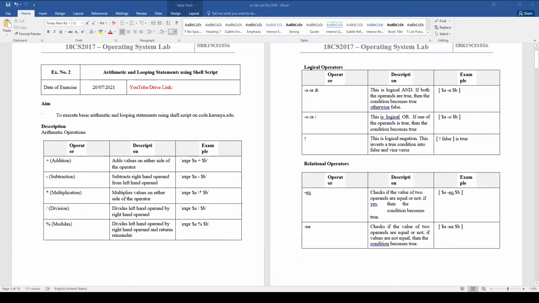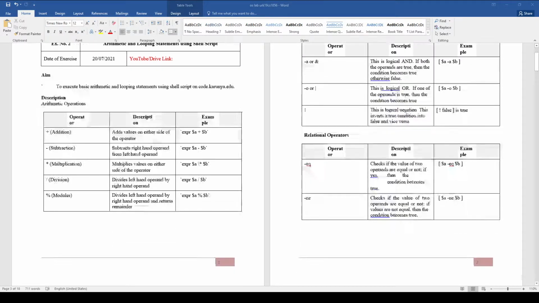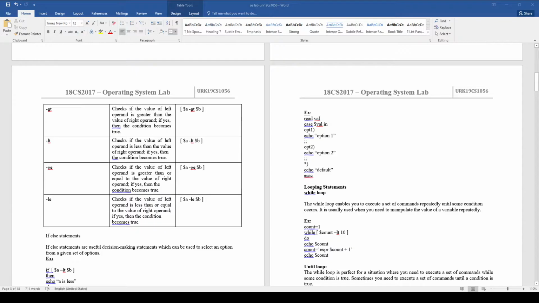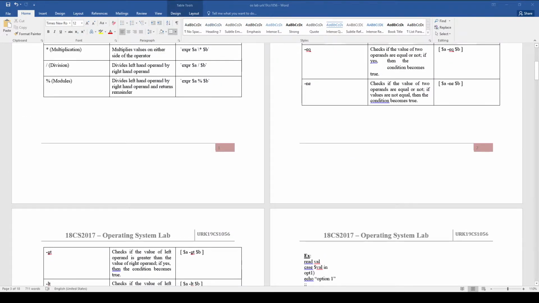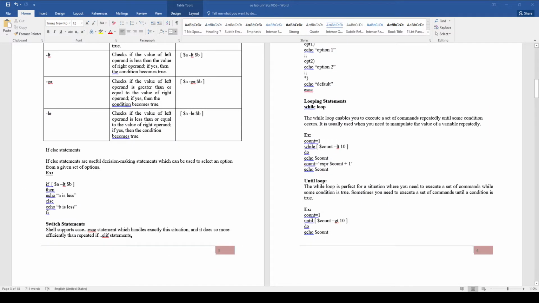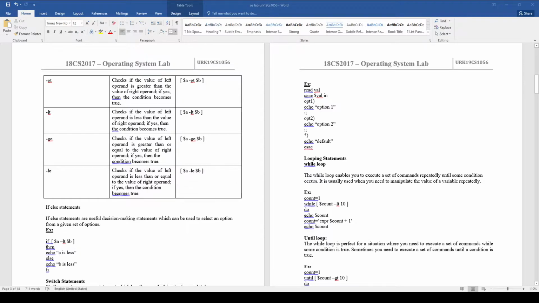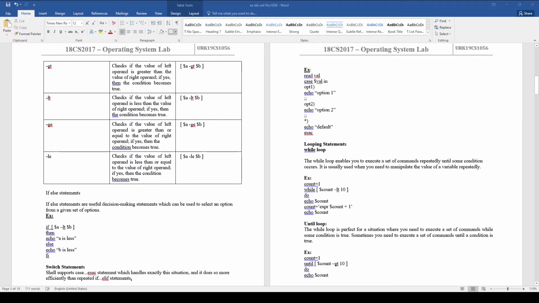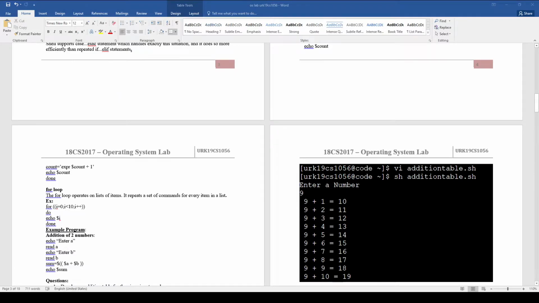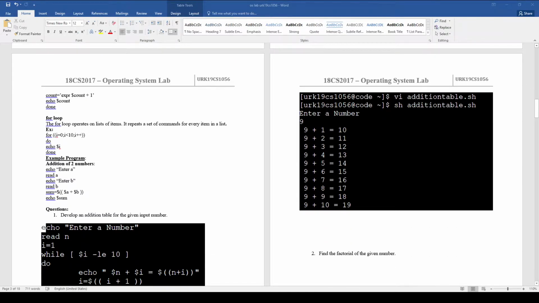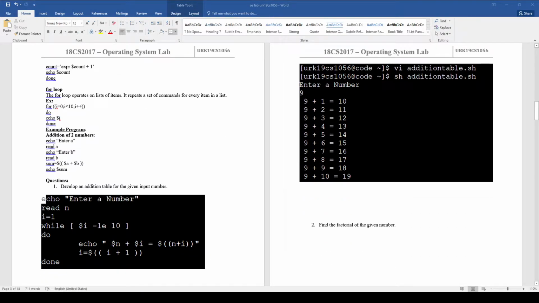So, listed here are the arithmetic operators and logical relational operators, etc., that we use for the code that we entered in our vim editor inside the Unix command. We also use some looping statements and conditional statements inside the sh files. So the first question is develop an addition table for the given input number.